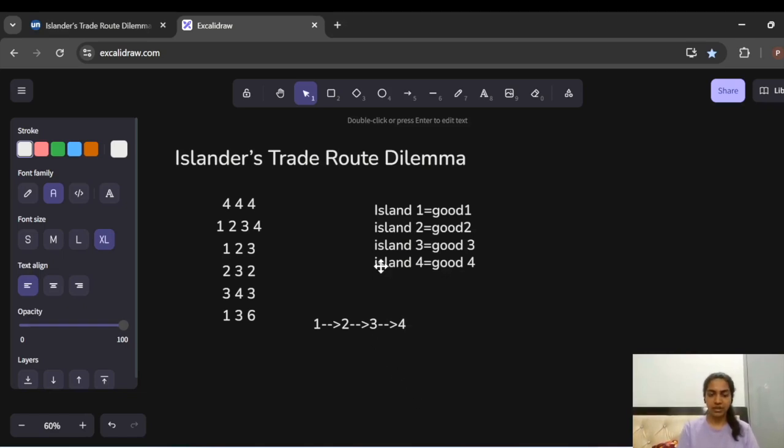And at island 1, we can collect good 1. At 2, collect 2. Similarly, we can collect all 4 of them. The time will be, we'll start at 1 with 0. Then at 2, it's going to take 3, so it will become 3 over here. Then from 2 to 3, it's going to take 2 time units, so 3 plus 2 is going to be 5. And from 3 to 4, it is going to take 3 time units, so 5 plus 3 is going to become 8.